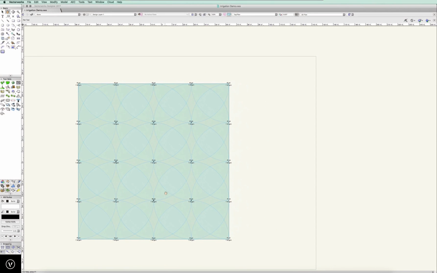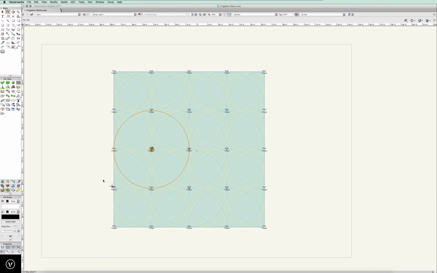Now, we could adjust these heads. We've gone through that, but we're just going to do simple pipe attachment here. In the pipe tool, we have main mode and lateral mode. We also have a drip tubing mode, which is a non-emitter drip tube. We're going to use our lateral mode to tie all of these heads together.